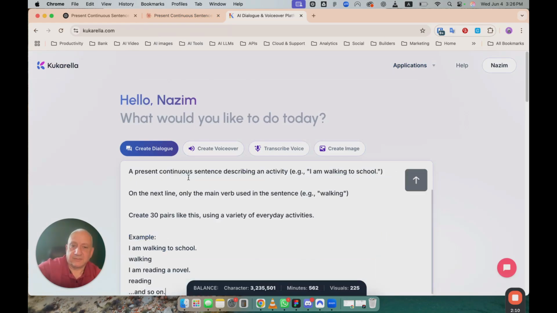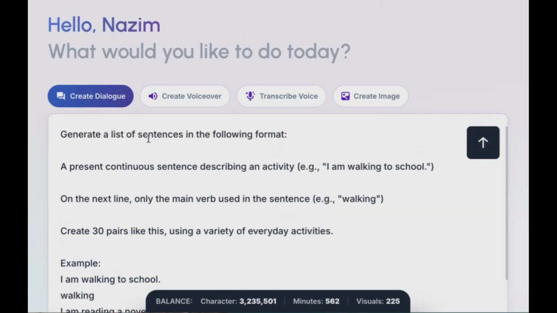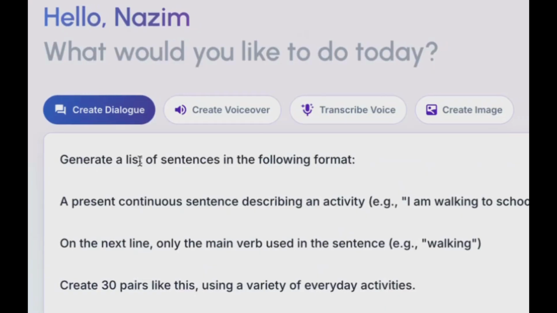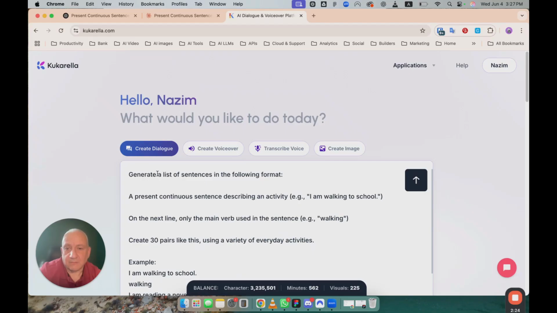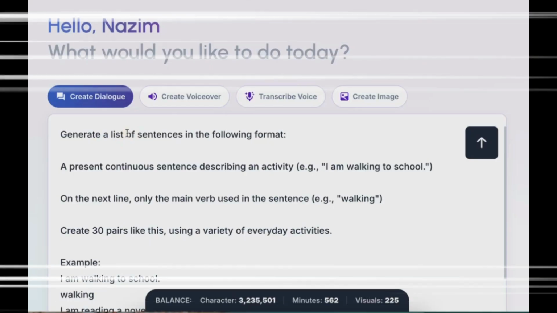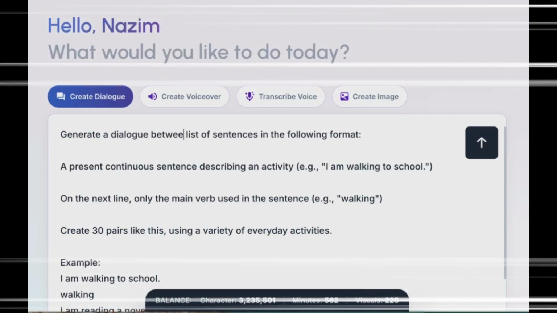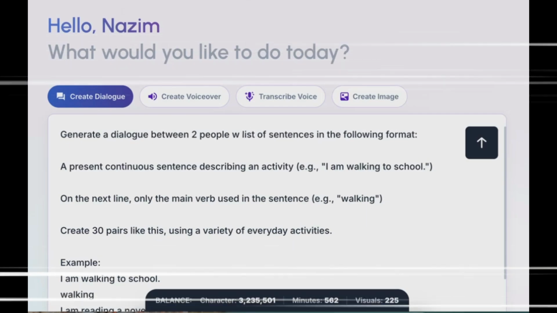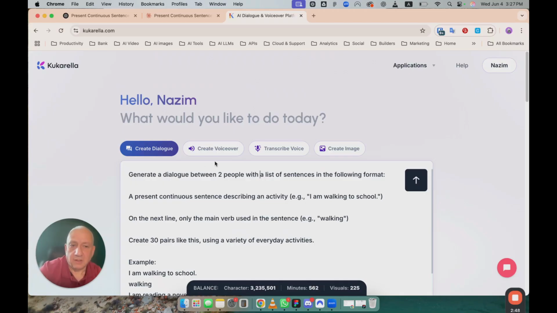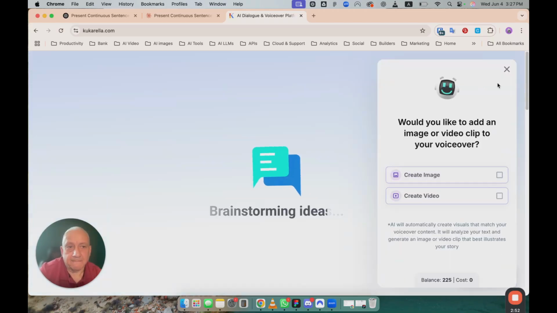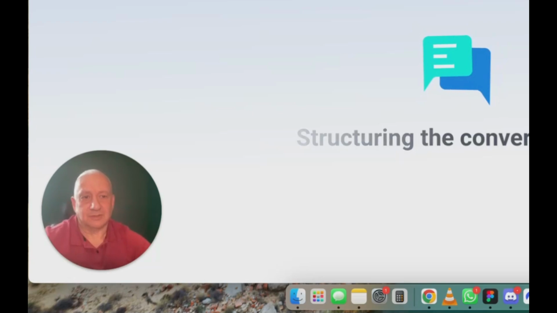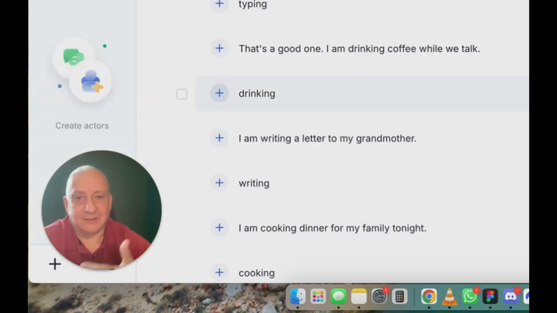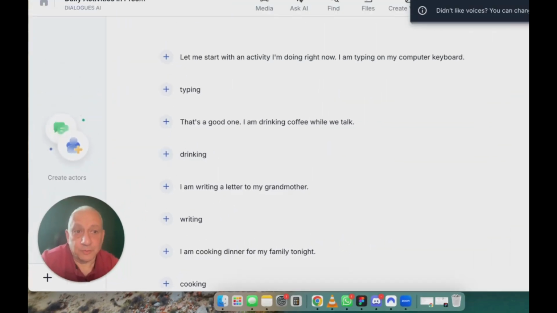So let's say that we enter the same prompt. Generate a list of sentences in the following format. We just need to specify generate a dialogue with, and we keep everything the same. And as you probably already know, you can create an image to support that. I usually like to do that because it gives me more options.